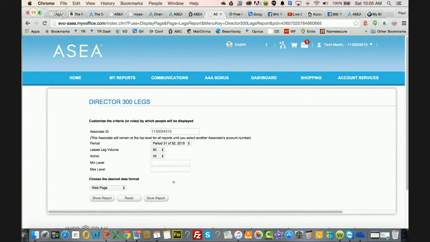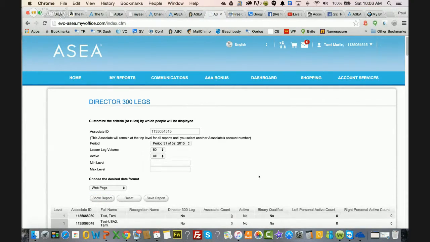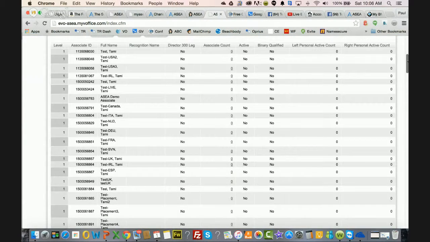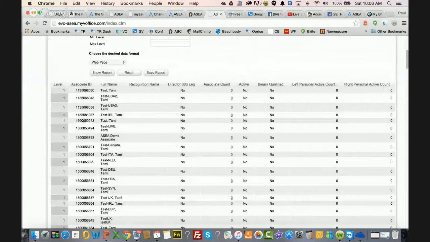And for those of you who don't know how to see Director 300s, this is the report you would need to go into. So you can set it to look only for people that have a minimum of X amount of volume in their team leg. I'll put 50 there, and then you click on Show Report. 50 is the default, and I'm hoping this test account has folks here. Let me scroll down. Okay, so here's the people in the group. Now, again, this is a test account, so they don't have real volume data because they'd have to manually enter it every week. But just to give you an idea of what the report would look like.